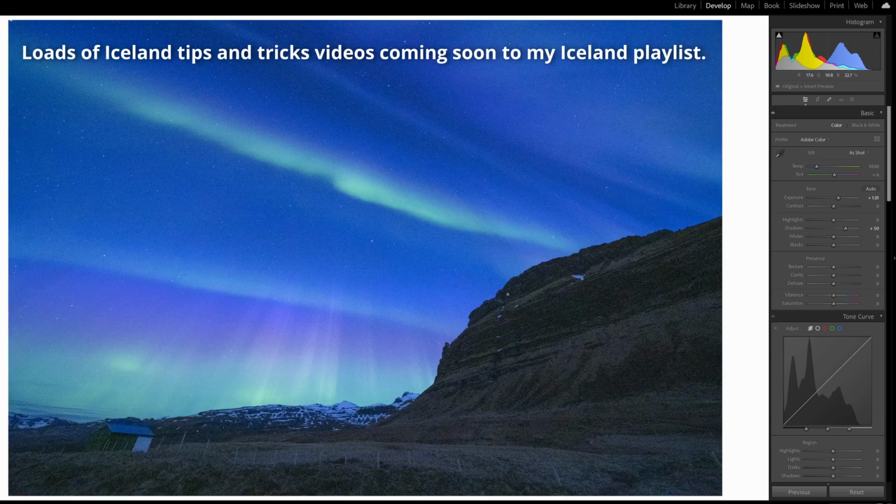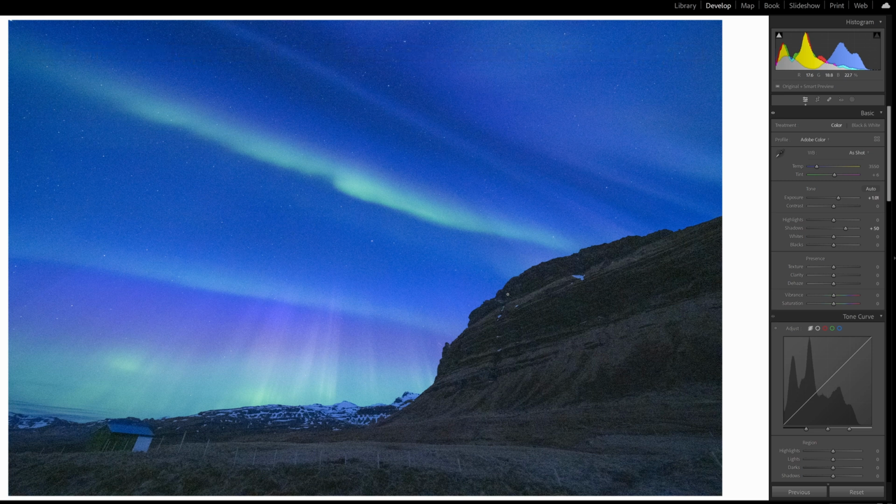I could have quite easily shot this at f2.8 and kept my ISO way down and my exposure correct, and I would have got a cracking photograph. So if you're screaming at your camera or screaming at your computer right now saying, what the hell were you doing shooting at f8? This is exactly why I shot this at f8. So Adobe Lightroom Denoise versus Topaz Photo AI noise reduction shootout. Let's go.